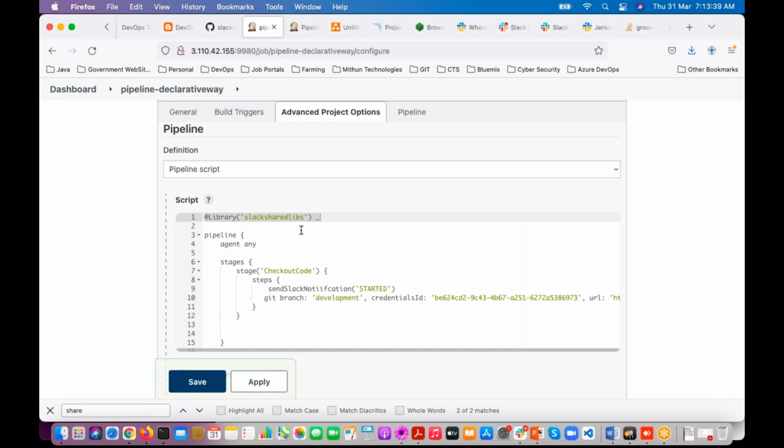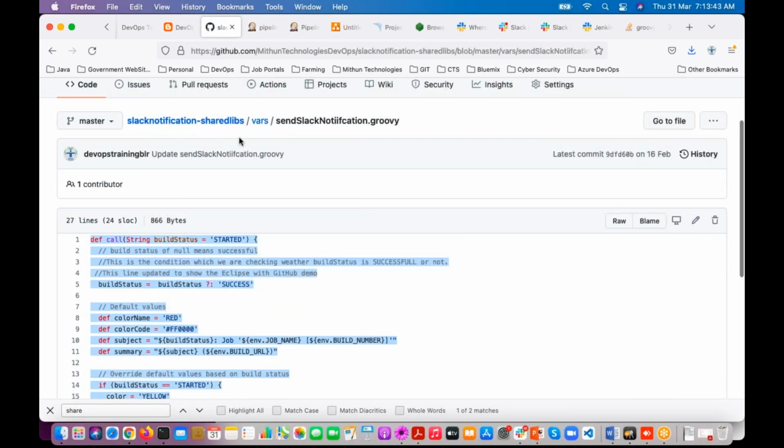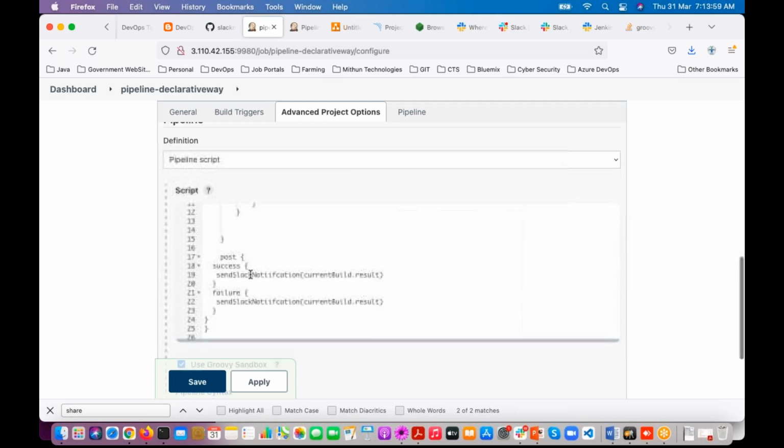Clear? This is a very good real-time scenario I have explained. So what we did: we created this Slack notifications code snippet as a shared library, and we are importing it like this. We have configured that GitHub repository URL and we are importing. Clear?